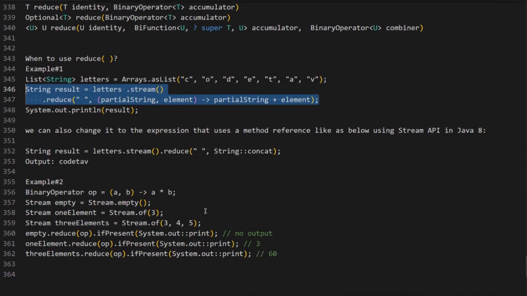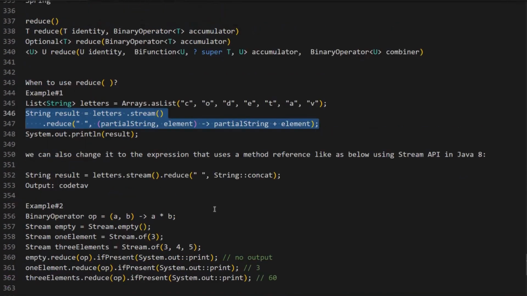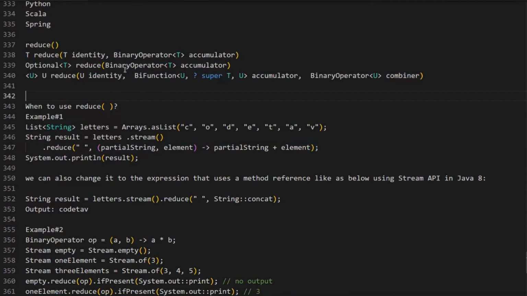Next one is, here I have discussed the identity, accumulator and combiner, right? So in this example, if you want to know what the identity is, this is the identity. It indicates the initial value of the reduction operation. I have already told you the initial value of the reduction operation is the identity, and also the default result when the stream of string values is empty.